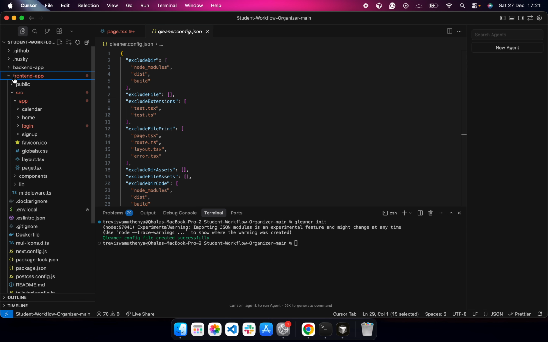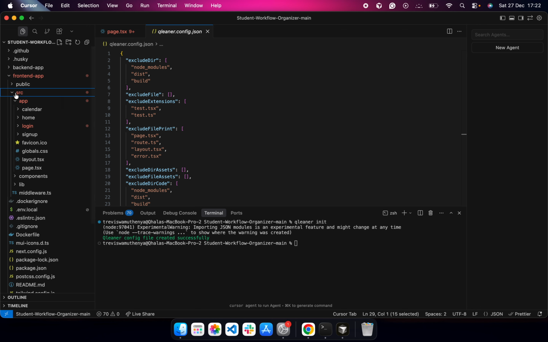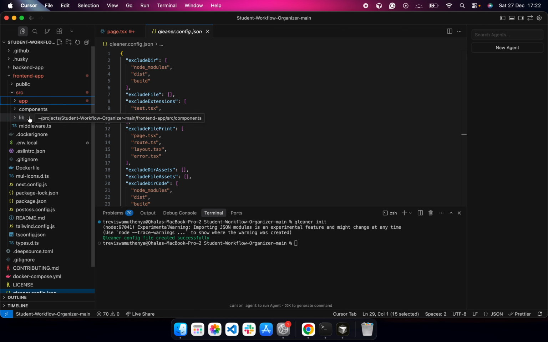We go inside the front end application, check the source folder. We can see there's a source folder, we can see there's a public folder. So I'm just going to take you through how I'm thinking, right? So number one, just looking at this layout of the structure, looking at the source folder, checking out the app folder, components, library, the middleware.